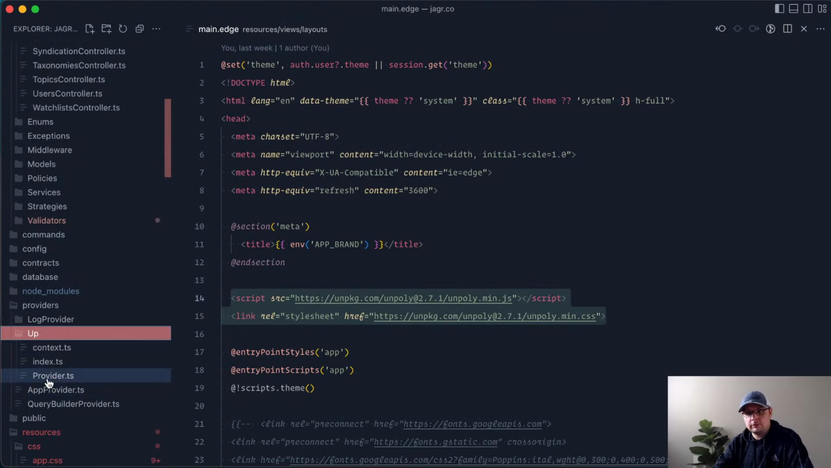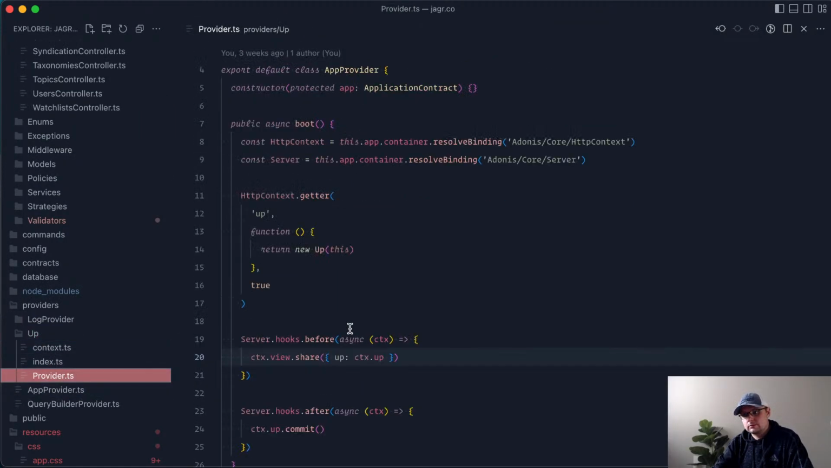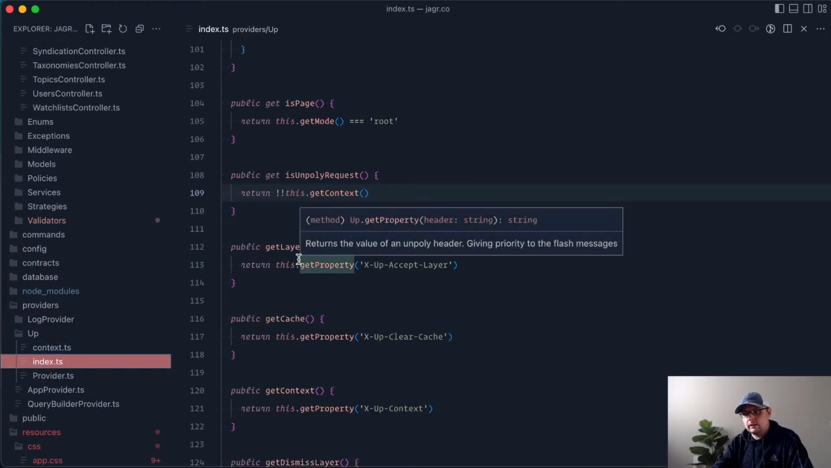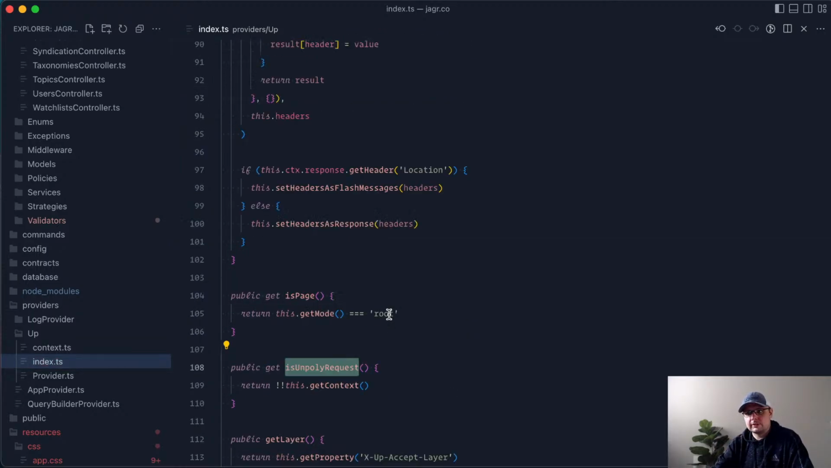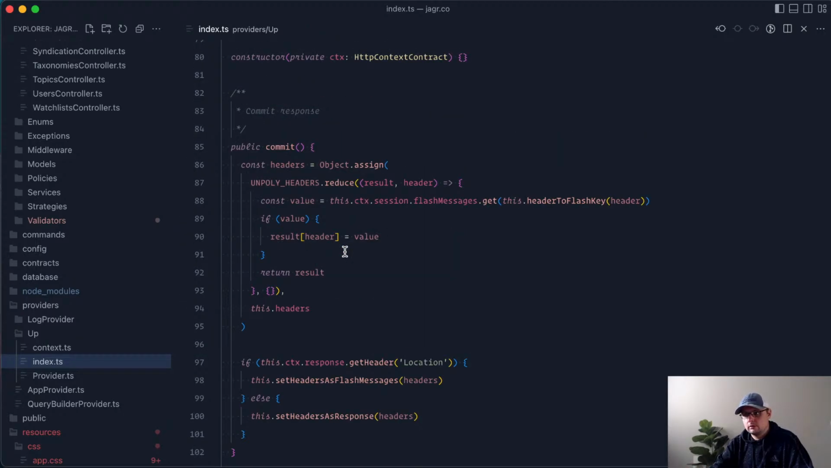I did add a couple of additional methods onto it, like, not net file, it's an index. Like I think is unpoly request, is page, just small things like that. And then I forget what I changed. I changed something to help with modals a little bit. I can't remember what exactly it was.